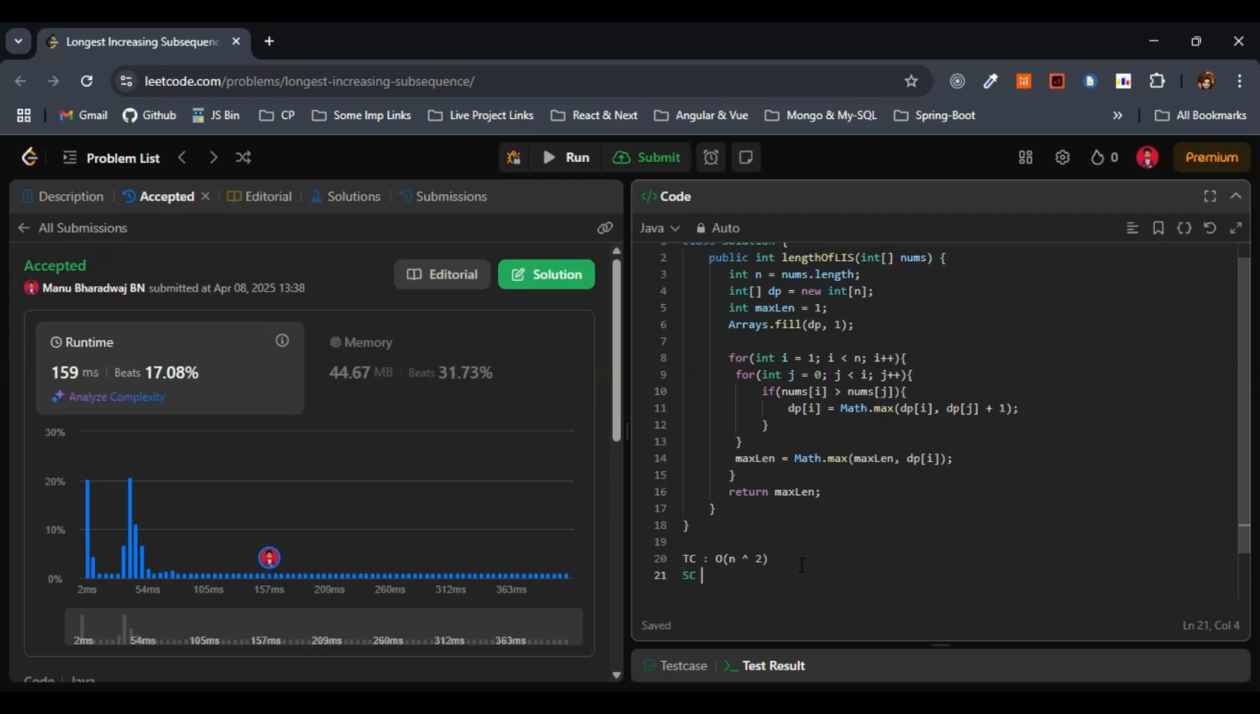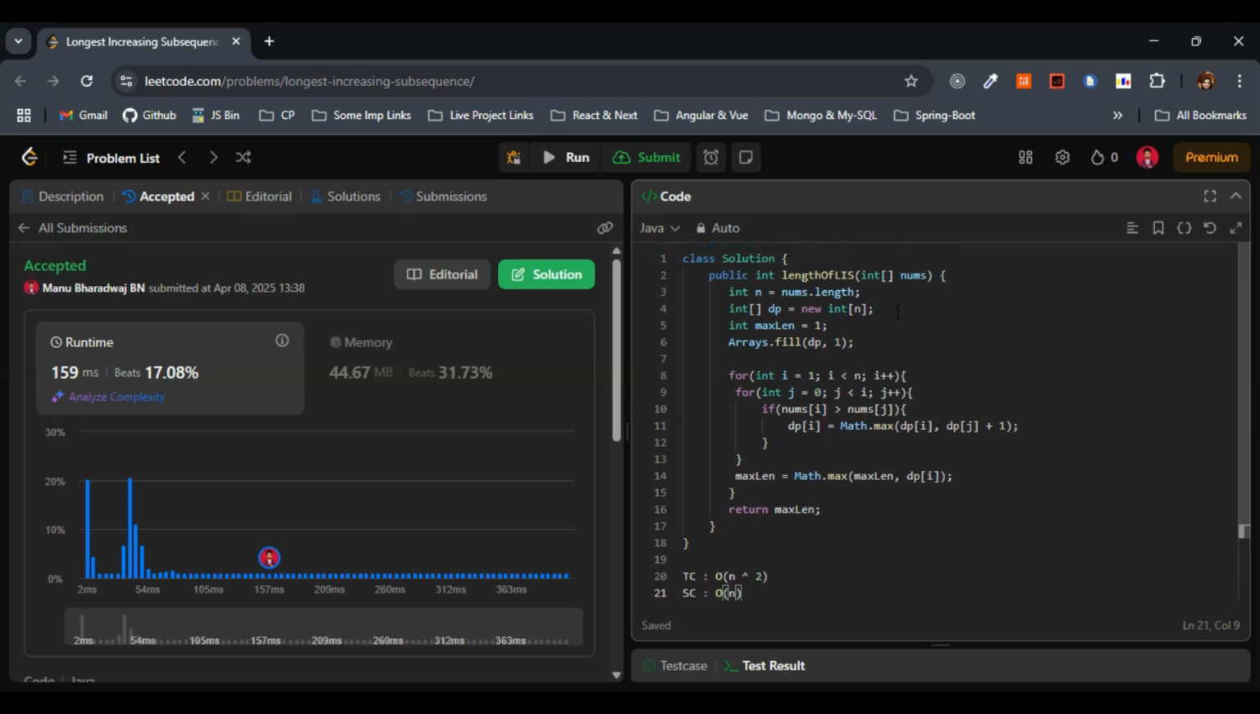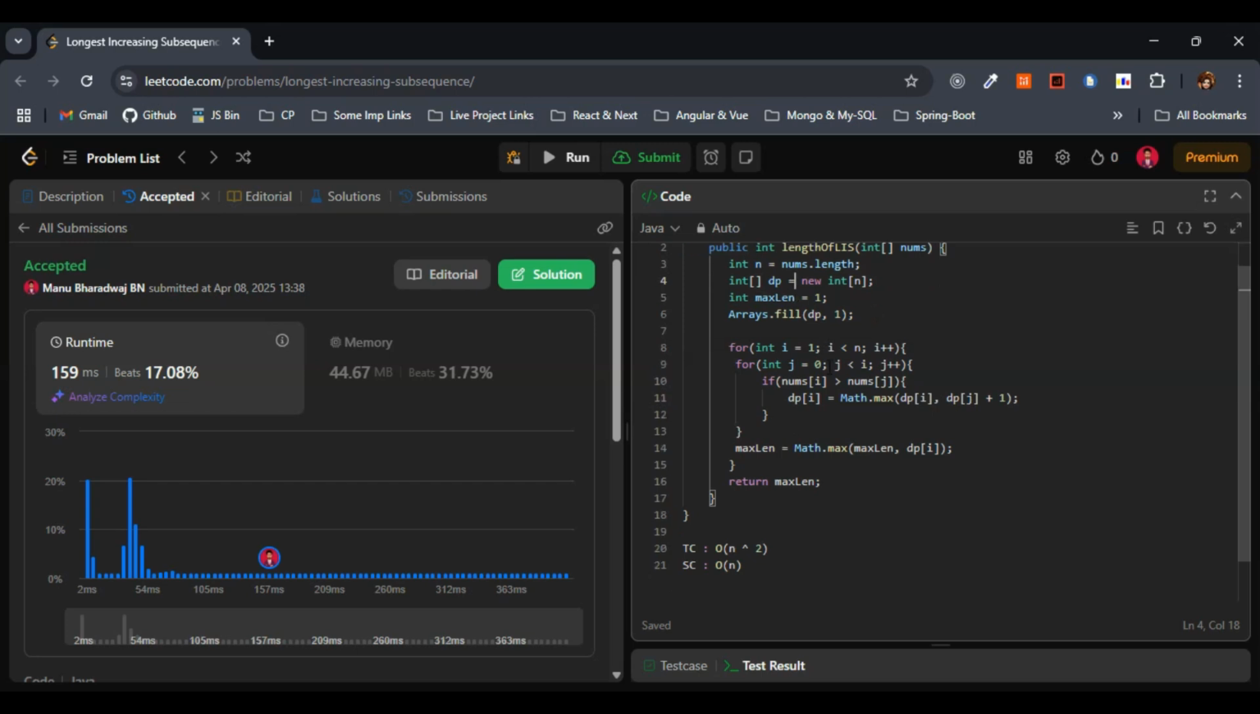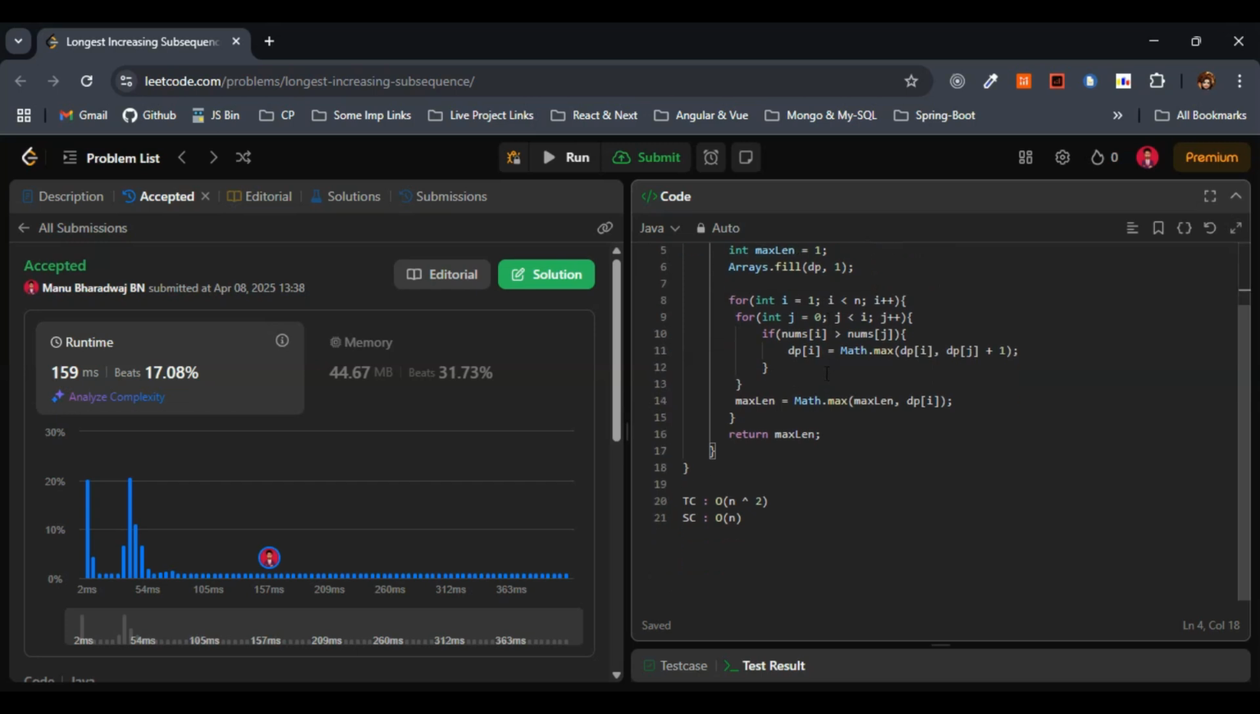So what will be the space complexity here? The space complexity would be big O of n. So why is it big O of n here? Because we are making use of one array, dp, which is of size n. Here, line number 4 I am speaking of, we are making use of the dp array of size n, right? So we are not making use of any extra space except the dp array and a few variables. So overall space complexity would be big O of n, right?